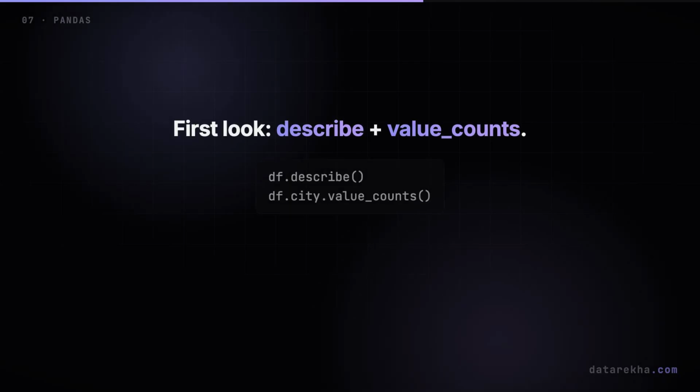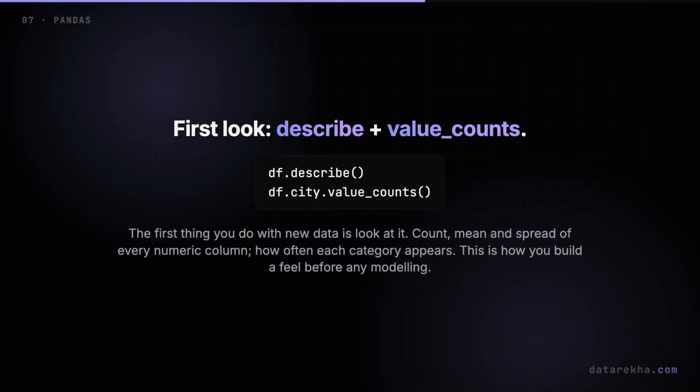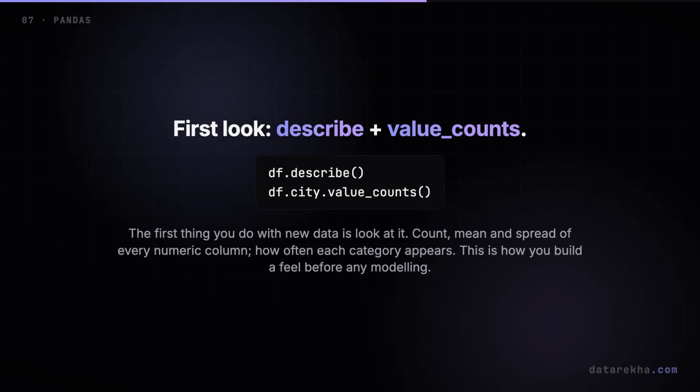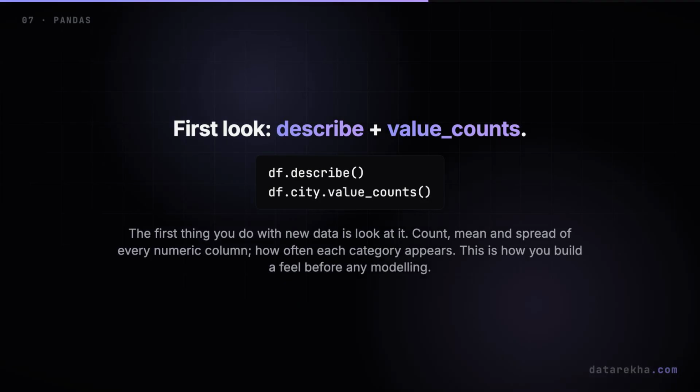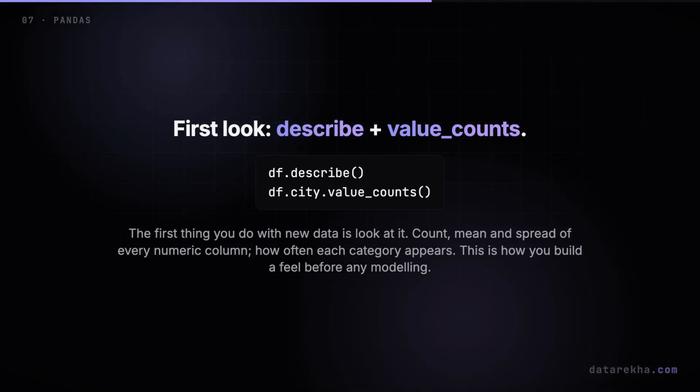The very first thing you do with a fresh dataset is simply look at it. And Pandas makes that one-liners. Describe hands you the count, the average, and the spread of every numeric column at a glance. Value counts tallies how often each category shows up. Before any modeling at all, this is how you build a feel for what you're actually holding.